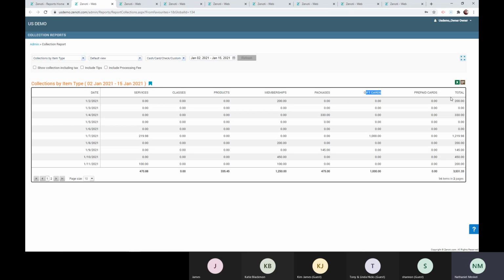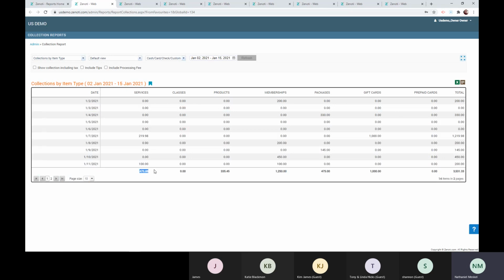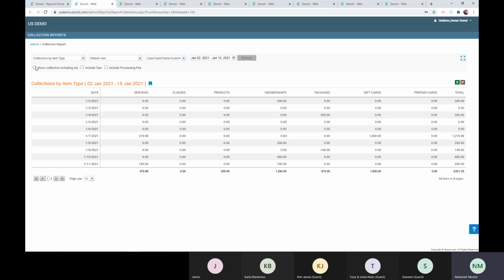On the horizontal line, it's going to give you your total collections for the day, and on the vertical line, you'll see your total across these different item types for the time period that you've selected. Now, where applicable, if you want to show the collection including tax, or include tips, you could add these filters and see the change in the amounts reflected here.